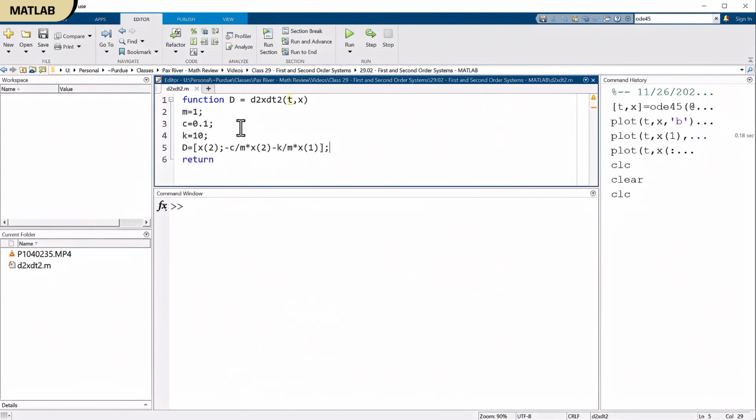Damping, C equals 0.1 as before, and K equals 10. And right there, let's probe this a little bit. Right there you can see there's that x2 that I had on the board. There it is again, and there it is again. Or there's x1. So what I've got is just simply the right-hand side of the two equations.